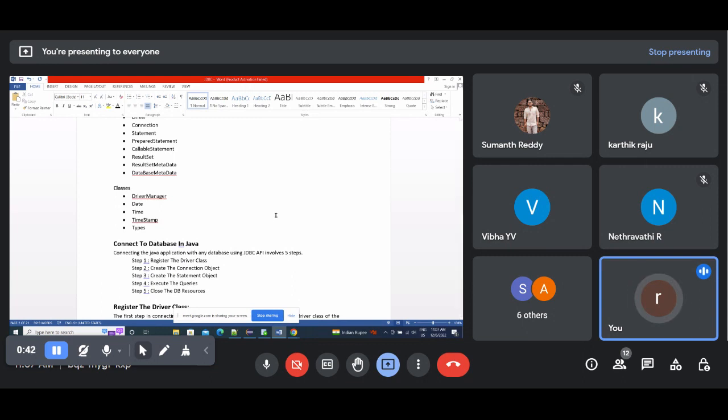So the first step is to register the driver class, and whichever database you are going to connect with, that respective driver we need to download, and then we need to load that driver class through Java. The second step is creating the connection object. Once the driver is loaded, then we can create the connection to the database by using the connection object.